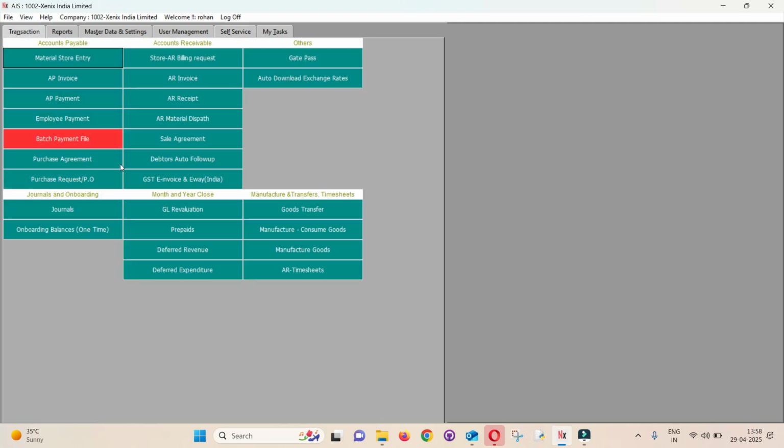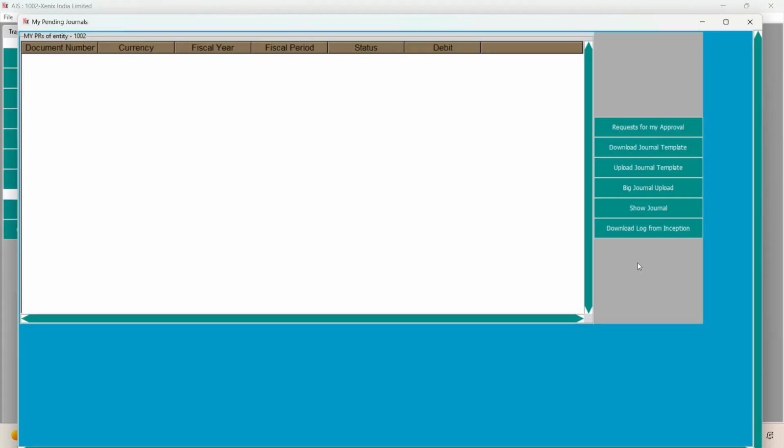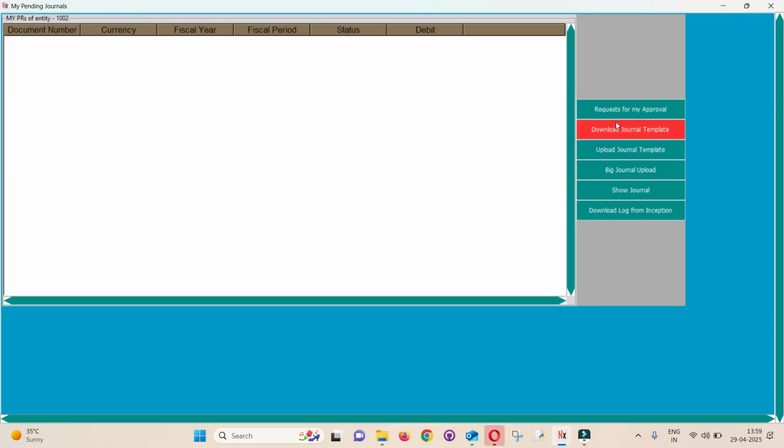So regarding your question of paperless office, let's look into the journal. Let's take an example of journal. In fact, any transaction that you are doing under AIS, you will have an option to attach the document. Say now I have clicked the journal. Let's raise a journal entry.